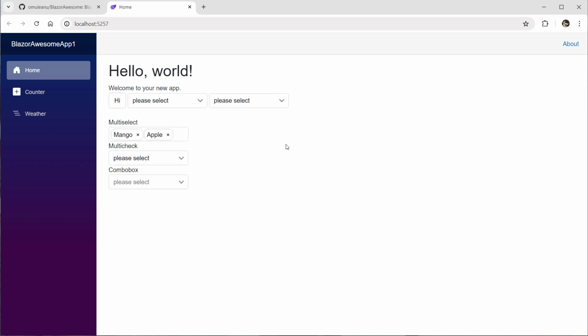As you can see, we can search and select multiple items. We can also reorder them, remove them. In the multi-check we can select multiple items, and in the combo box we can also enter a combo value.